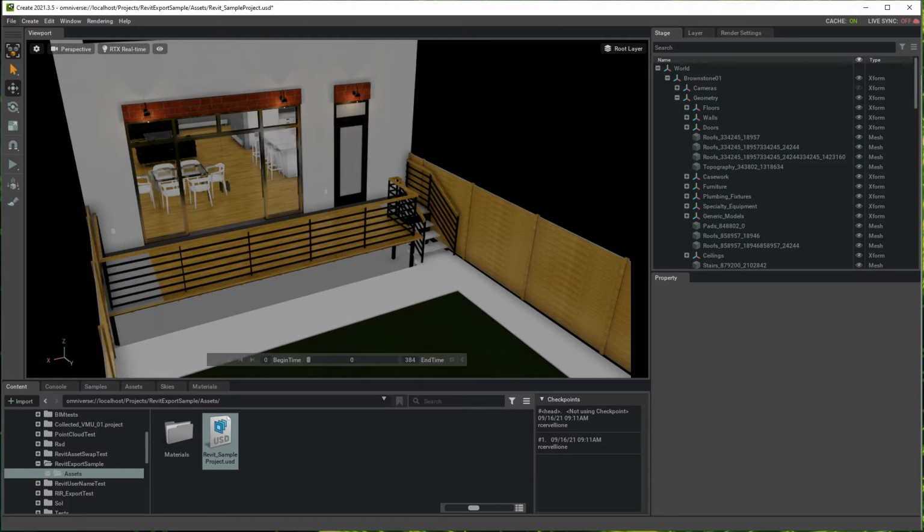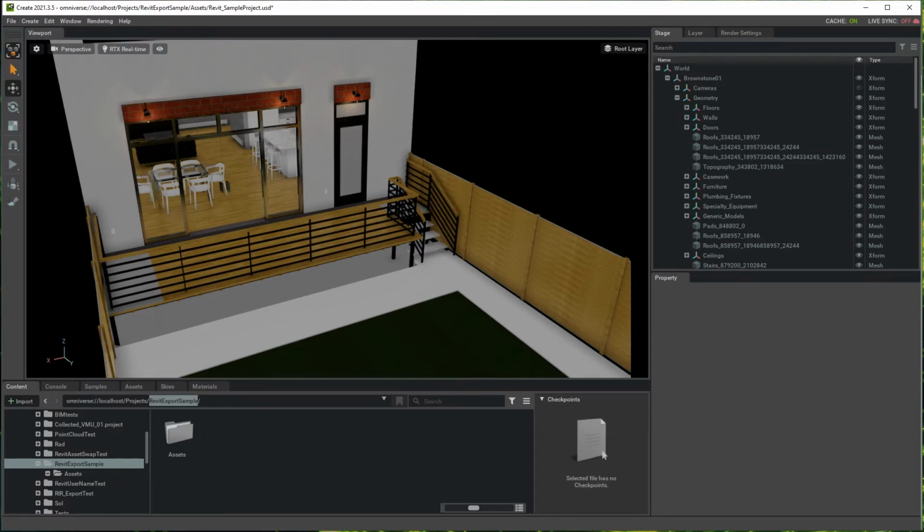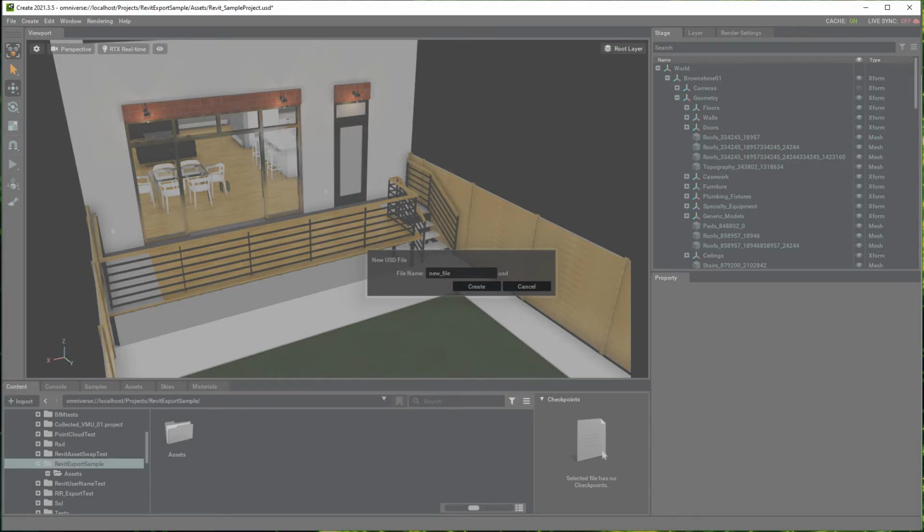So I'm going to go ahead and jump back up to Revit Export Samples, and outside of Assets, I'm just going to create a file. Just right click in the browser, New USD File. And we like to call these world files. So these are where we compile all of our stuff together. So world, and I'm going to call this just main world.